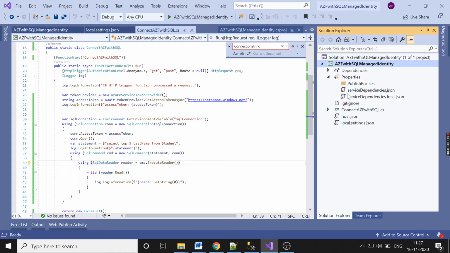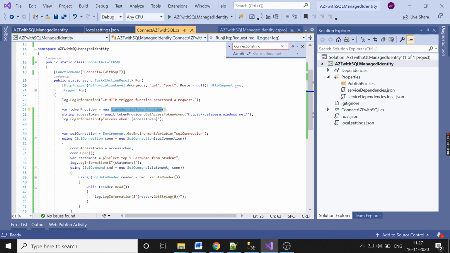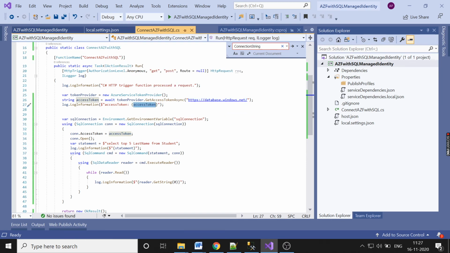I have created the function here. If you see here, this is the function that I have created. This is the token provider object that we have to use to get the access token, and we have to specify the resource for which we want the access token. So we pass the URI of that Azure resource. Here we want to access the Azure database, so this is the URI for the Azure SQL database.